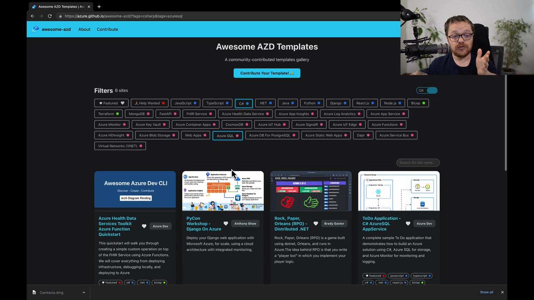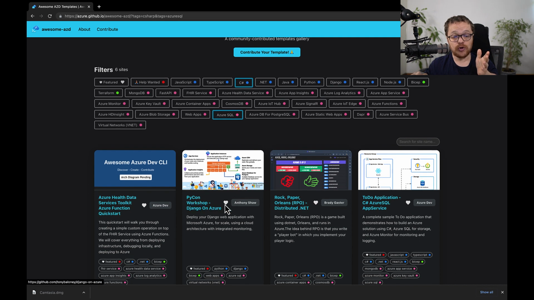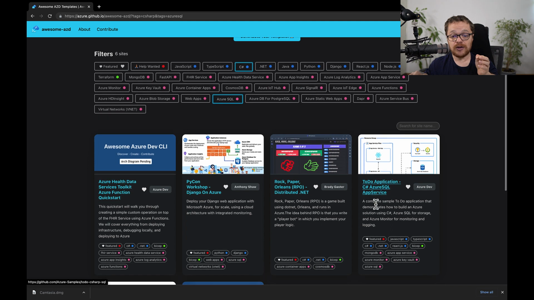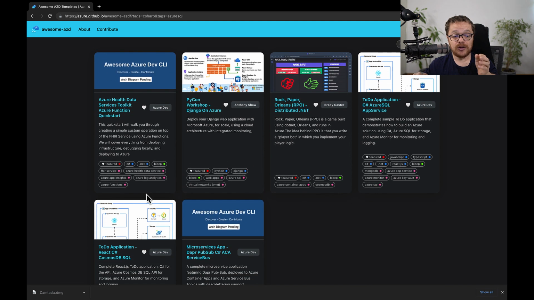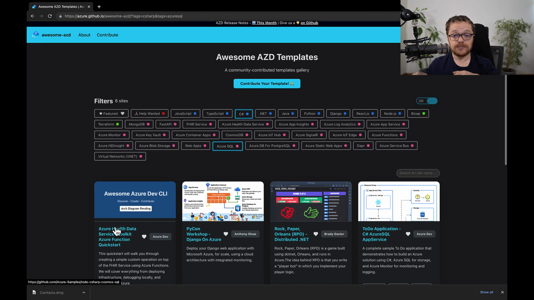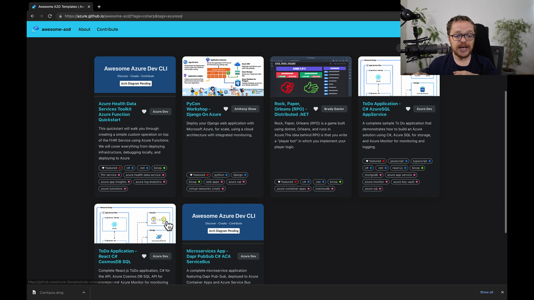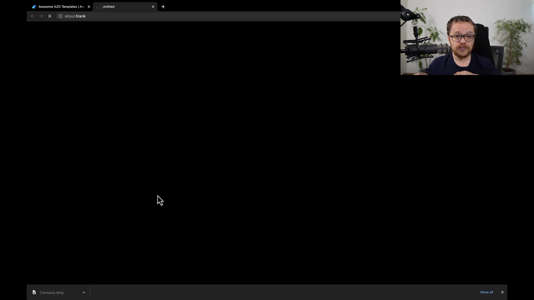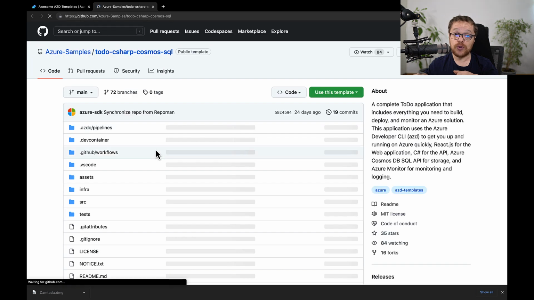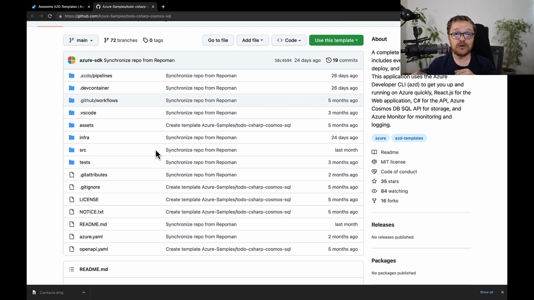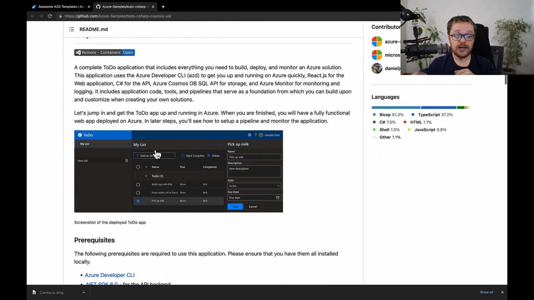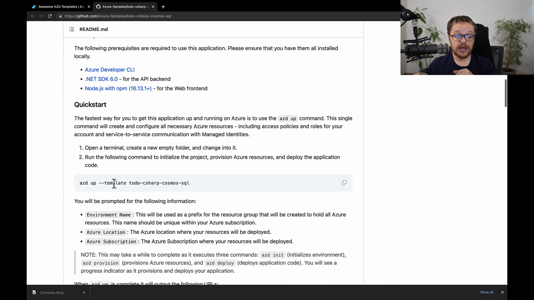Now I've got all of these new templates. I've got PyCon Workshop, Django and Azure. I've got Rock Paper Orleans, Distributed .NET, C#, Azure App Service here. And then, wow, look, there's that to-do application with React and Cosmos DB. You can also go into each one of these. So let's go into the React C# with Cosmos DB, and it'll give you the opportunity to fork the repo and the instructions on how to use the repo. So over here, you can see it's a very similar to-do application, and I can quick start it here.